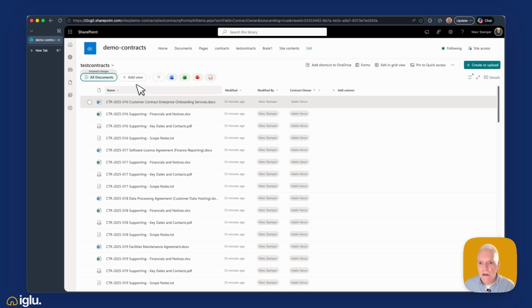You'll notice as I've been going through and making these changes, this unsaved changes little pill has appeared above my All Documents view. So SharePoint knows that I've changed this view from its default and it's telling me that this is unsaved.